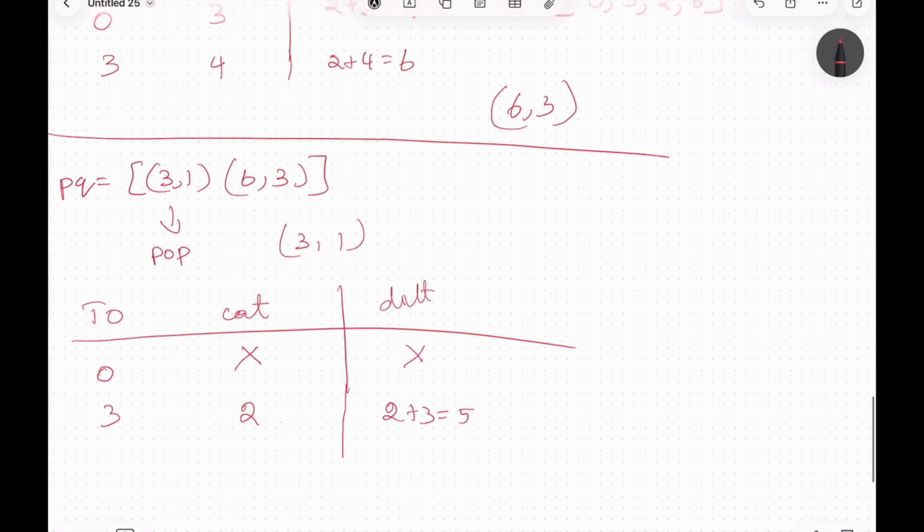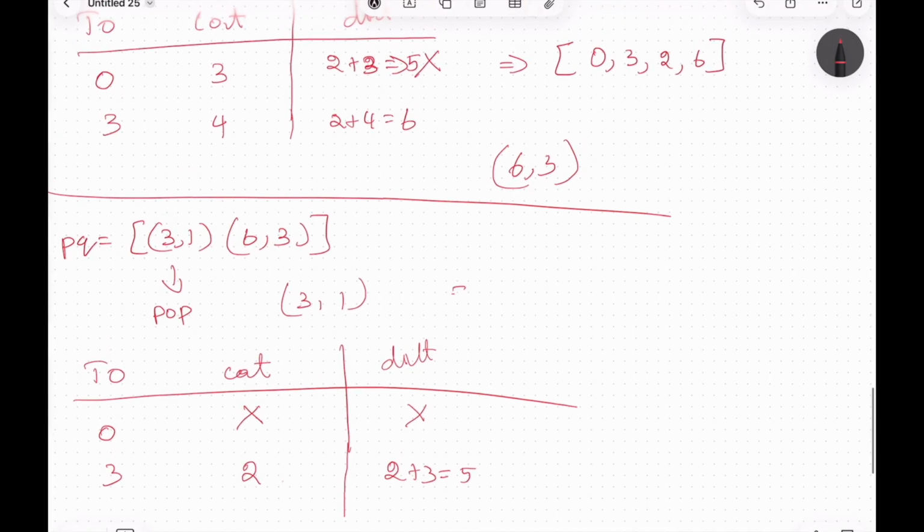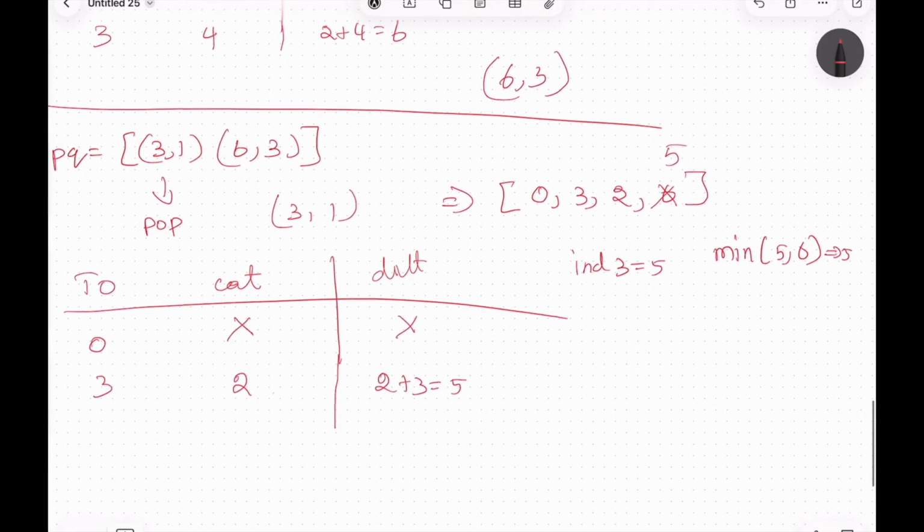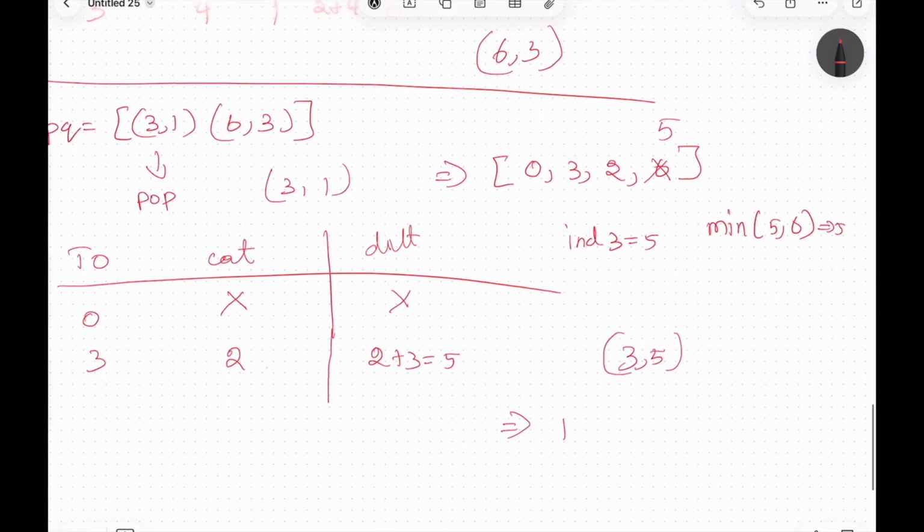So now you can compare with the distance array. So 0 3 2 6, and now the new value at index 3 is 5. So the minimum among 5 and 6 is 5, so update it to 5, right? So now you have 3 and 5 as the new element, and you push them into the priority queue. So you have 3 5 and 6 3.